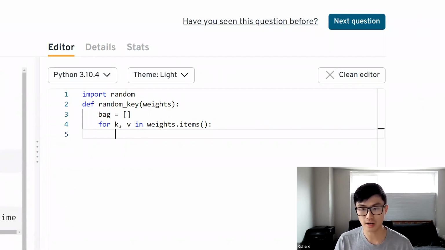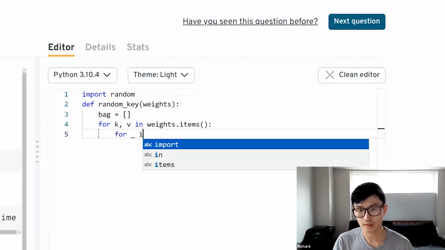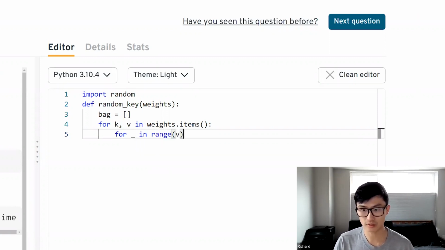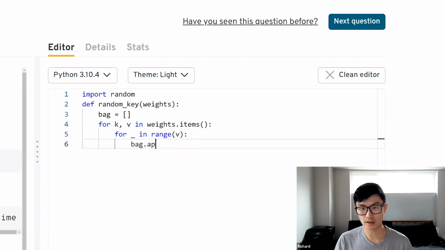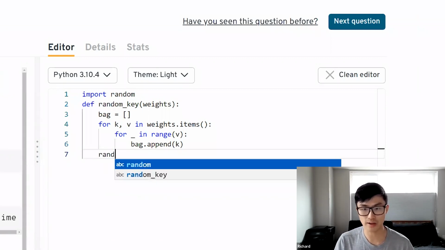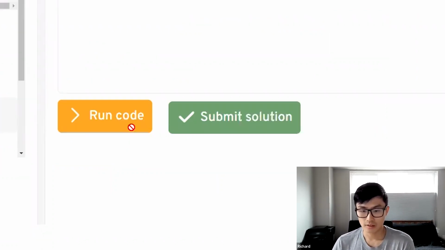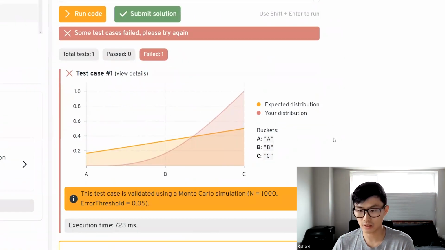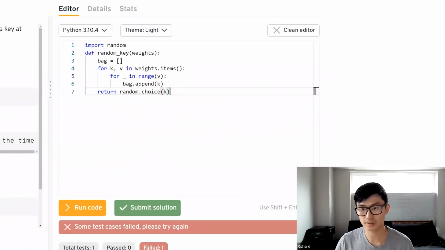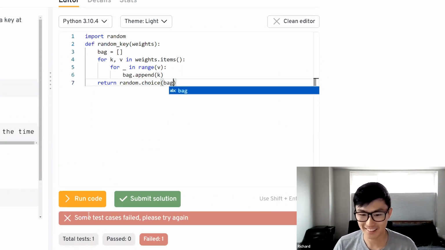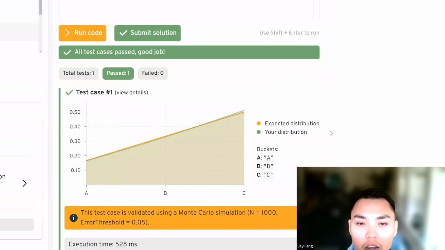So I would say another for loop. So for range value, bag dot append key. By doing this, we'll have the number of keys in the bag. And then once we finish creating this bag, we just do random dot choice bag. And that is what we're going to return. All right, let's give this a try. This did not work. Whoops, I meant bag. There we go. Oh, I try submitting it.